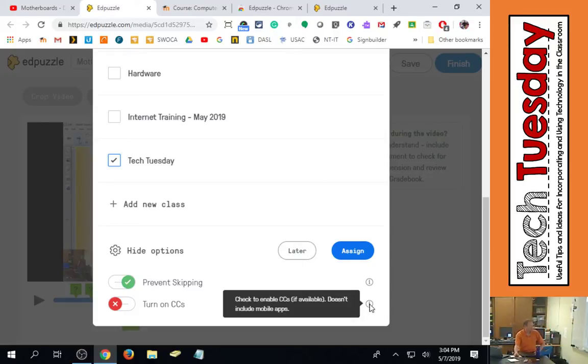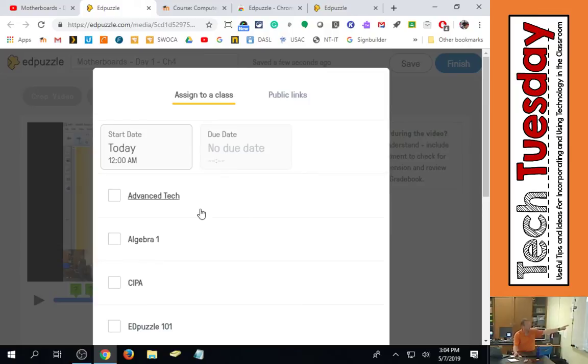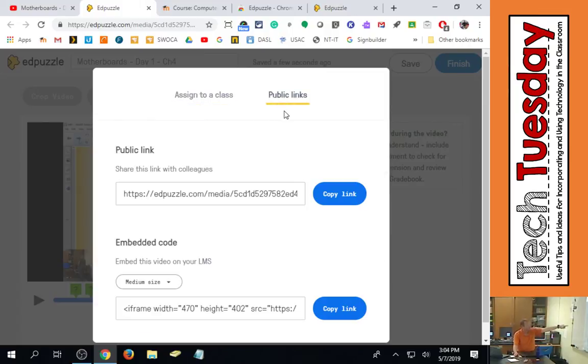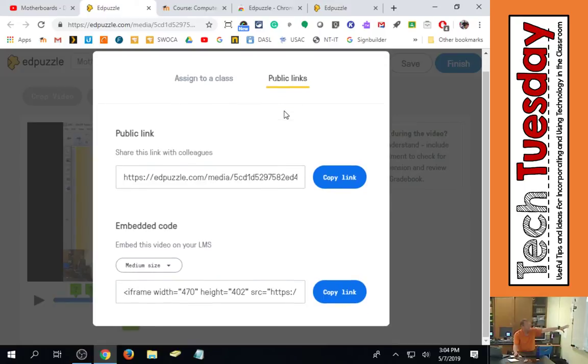When I do that, and this is new, check to enable CCs, doesn't include mobile apps. Okay, and yes, you can assign it to more than one class if you want to, and I can also just not even assign it to a class. If I just want to say, hey, I'm just going to put it in the Moodle the way it is, which is basically saying it's a guest thing. They're just going to watch it. You're not going to get a grade for it. It's just going to be posted there for them to watch.